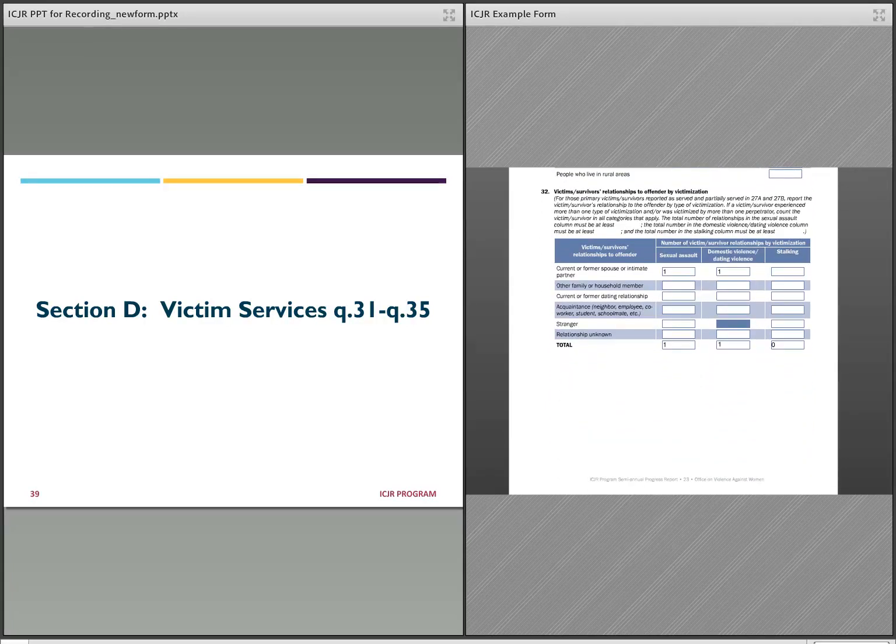For question 32, report the victims or survivors' relationships to offenders by type of victimization. So if a victim or survivor experienced more than one type of victimization and/or was victimized by more than one perpetrator, count the victim or survivor in all categories that apply. The total reported under each type of victimization should equal or be higher than the total reported in question 27 under that same victimization. So if you reported 30 sexual assault victims, there should be at least 30 sexual assault relationships reported.